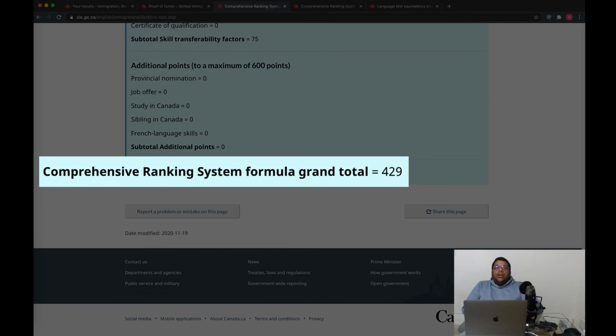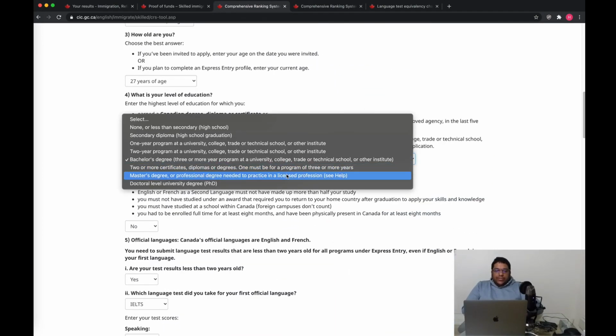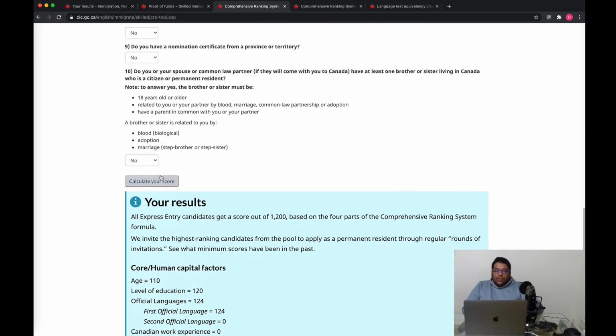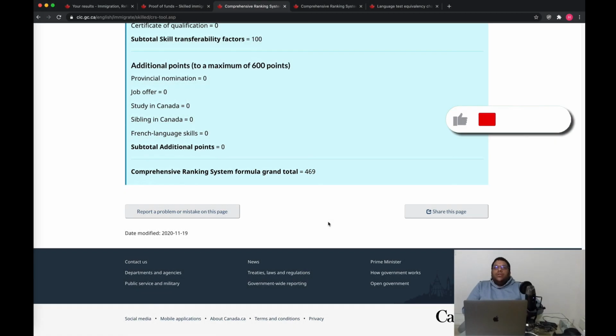So remember, if you get 8777 in your IELTS, then it will greatly boost your score. Let's say for education, I change it to a master's degree. I go ahead and calculate. See, it has jumped straight away to 469, and that was the last cutoff. So similarly, if you have less CRS score, you can see which area you can improve.